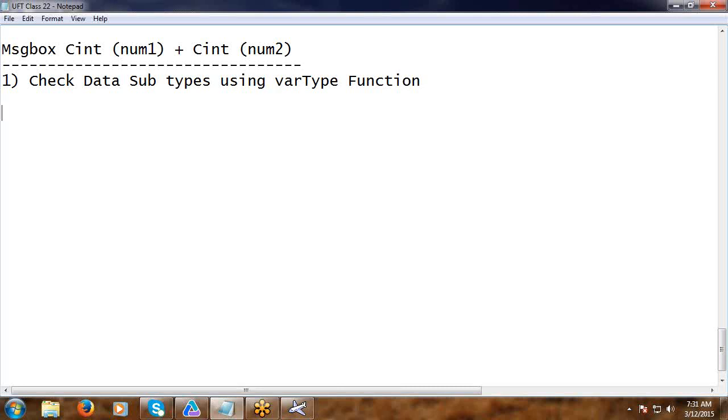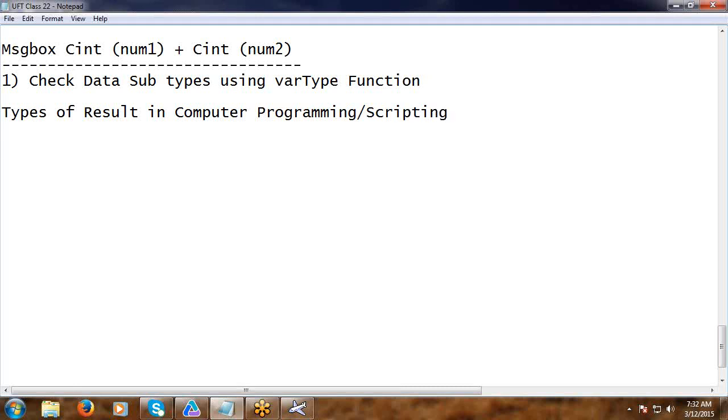Before checking data subtypes, one general topic that awareness is required. A general topic is types of result in computer programming or scripting. Basically we have three types of results. One is value based result.